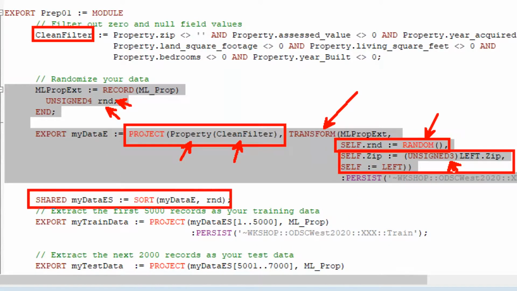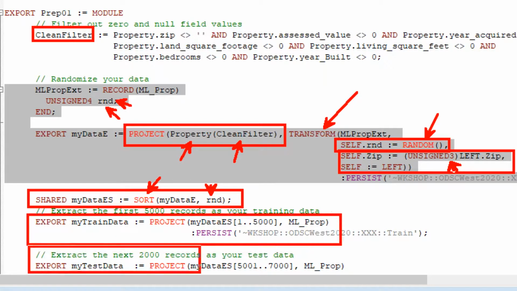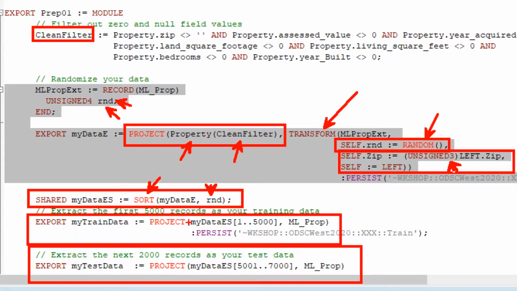Once I'm done with that, I can sort my data by the random field, and that will randomize my data, eliminating any bias that might come with the raw data. And look how simple it is to extract my training and my test data sets. I can basically request the first 5,000 records on a new format to be my training data, and the next 2,000 records to be my test data. Remember, there is always that suggestion where you can use 70% of your data to train the model and 30% to test. We have much more data than this in big data, but just for the sake of this workshop, we are restricting ourselves to 7,000 records.